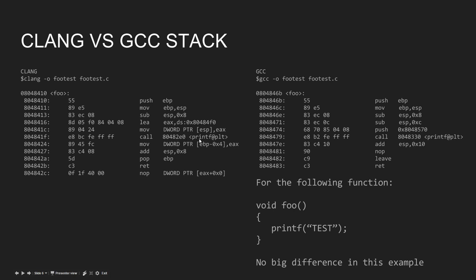So printf will return the result in EAX, and so it's pushing it on the stack here through EBP, which is interesting. But then they both move ESP back up by adding to it. This does pop EBP. GCC uses leave more often, which is the same as pop EBP.